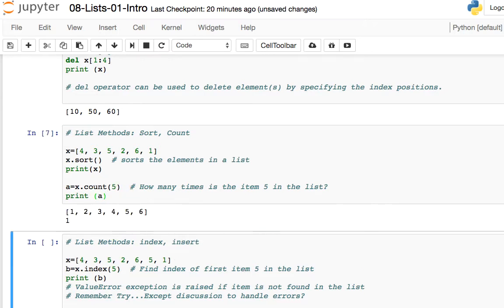So here we run this code. You can see that the list has been sorted in ascending order, and you also see that the value of a is 1 because there's only one occurrence of 5 in this list.